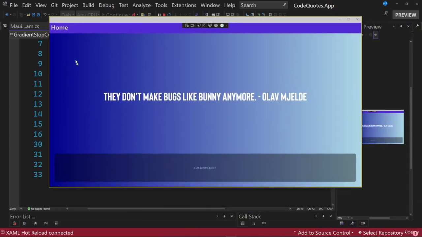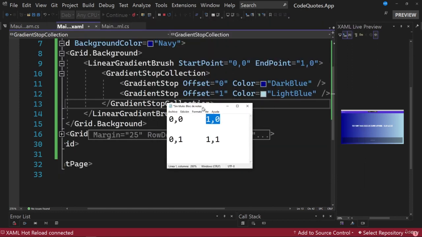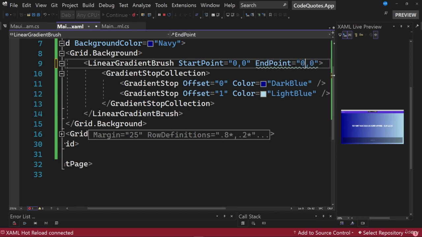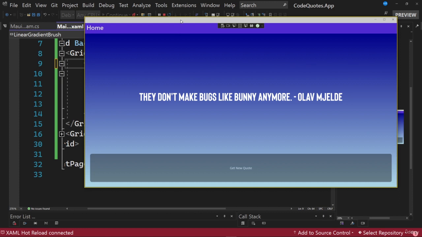With this change, we can see this gradient on the screen. If we wanted to have a gradient from top to bottom, we would have to specify the initial value as 0, 0 and the final value as 0, 1. So let's try these values, save the changes, and we already have this preview.